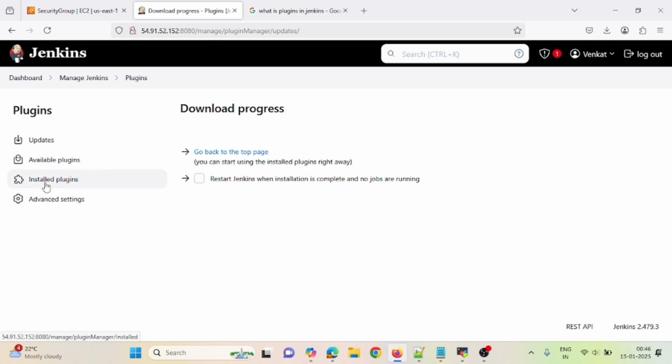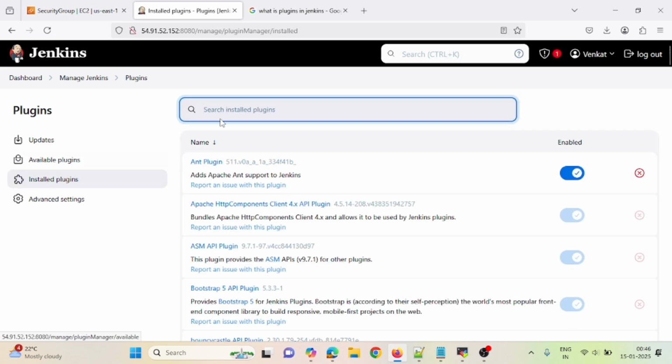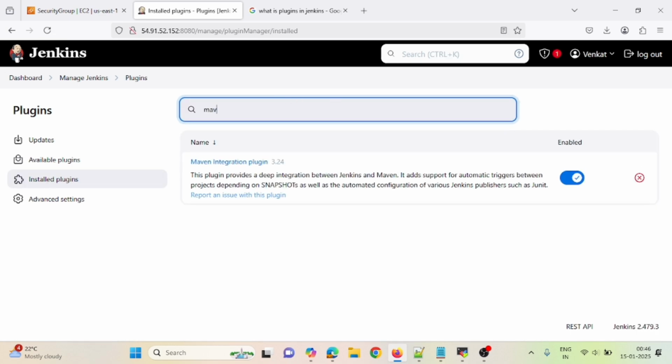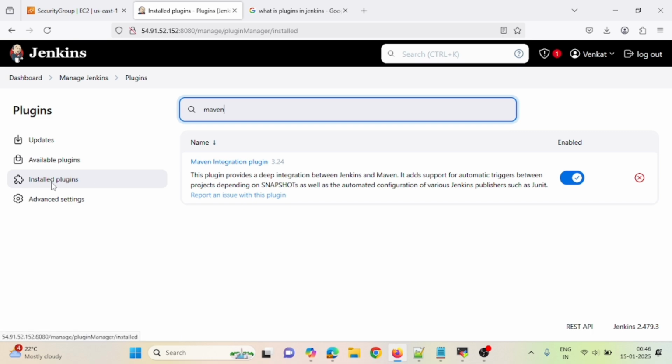Now you check it. Go to Installed plugins and check Maven. See, previously Maven was not there. Now I have installed the Maven Integration plugin. So once the plugin is installed, we need to check the plugins in the Installed plugins section.